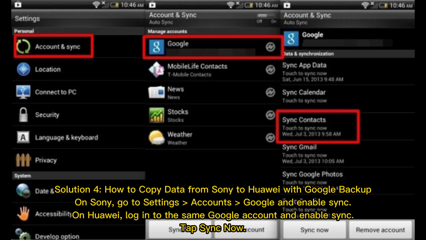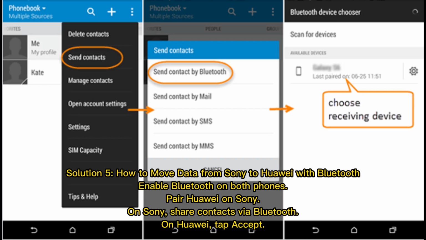Solution 4. How to copy data from Sony to Huawei with Google Backup. On Sony, go to Settings, Accounts, Google, and enable Sync. On Huawei, log into the same Google account and enable Sync. Tap Sync now.